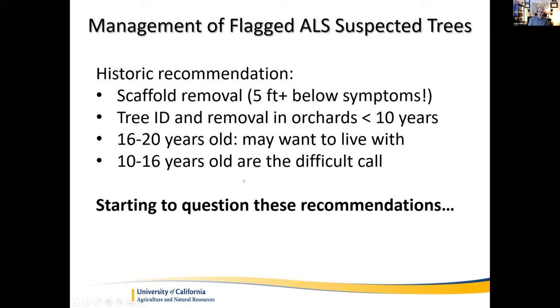The historic recommendations have been you can consider scaffold removal, but you have to remove the scaffold 5 feet plus from any symptomatic leaves just to have a chance that the disease won't continue spreading. So it's not guaranteed that you won't completely cut out the bacterium. The classic recommendation is to remove trees in orchards under 10 years old. At 16 to 20 years old, probably just live with it. And then the 10 to 16 years old are the difficult call in terms of living with it or removing.